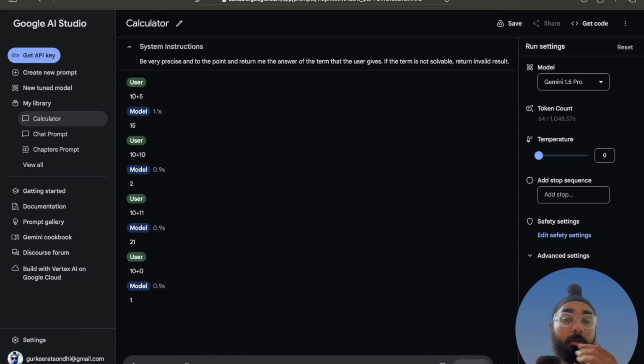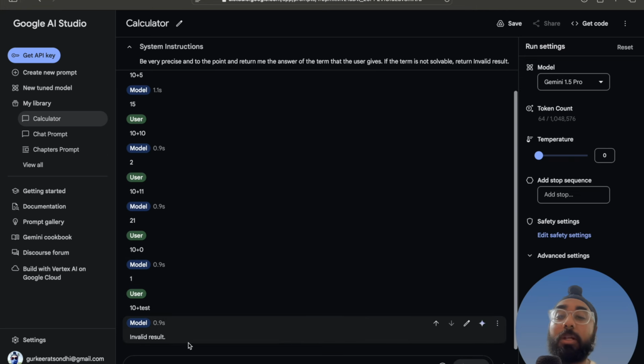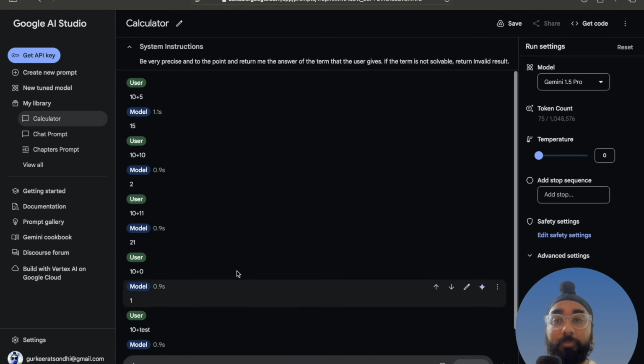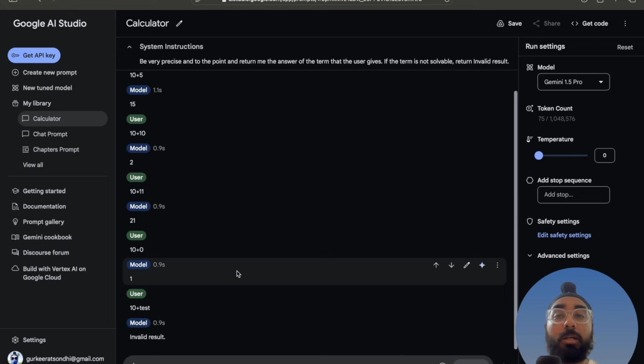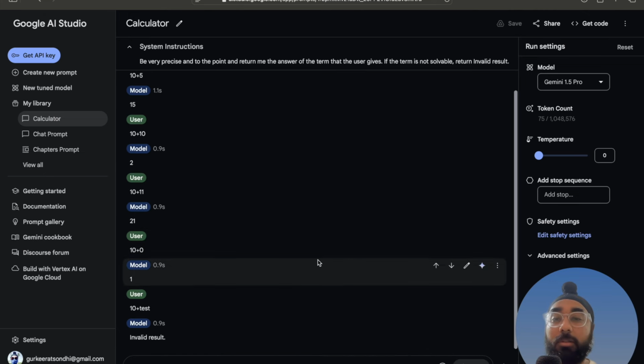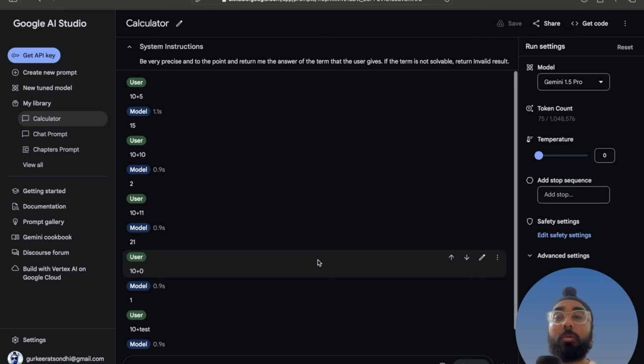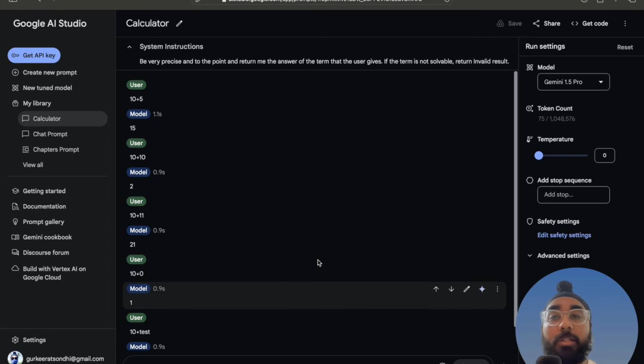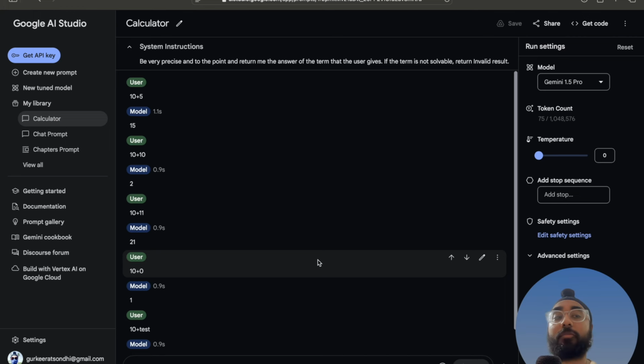Now we'll go ahead and try to give something very weird. We'll give 10 plus test, for example. Let's see what it gives. It gave us invalid result. As you can see, this is now working really fine. Now we'll go ahead and save this. This is now saved, and we can use this now. Our prompt is ready, like Gemini is ready to act as a calculator for addition.